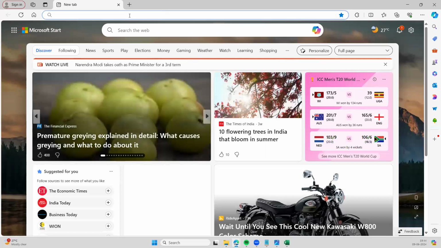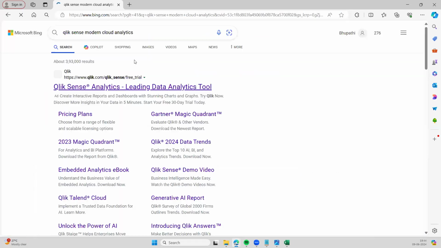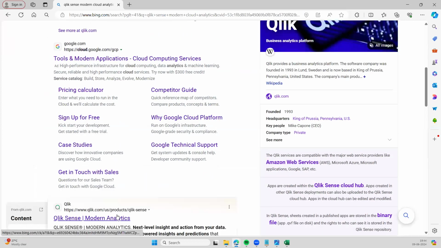Let me bring up the screen. So I have shared the other screen, right? Let me bring up this one. So Qlik Sense, modern data, cloud analytics, right? In that we have to choose products, Qlik Sense, right?